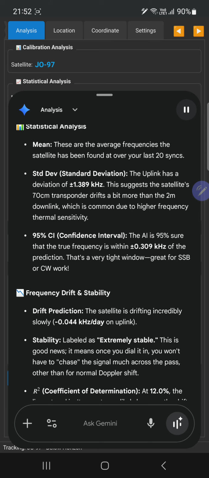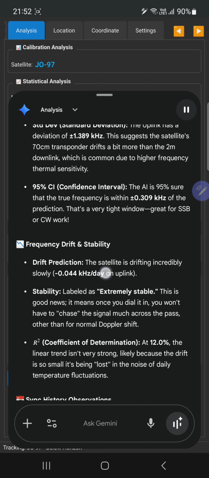95% CI, confidence interval. The AI is 95% sure that the true frequency is within plus or minus 0.309 kHz of the prediction. That's a very tight window, great for SSB or CW work.